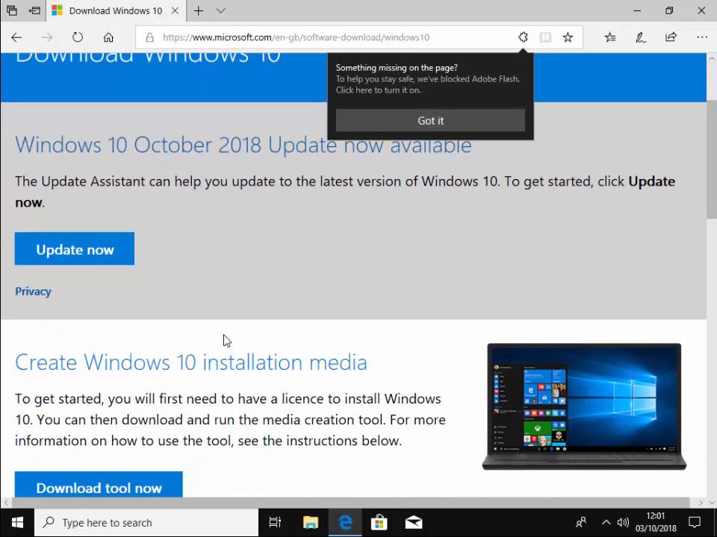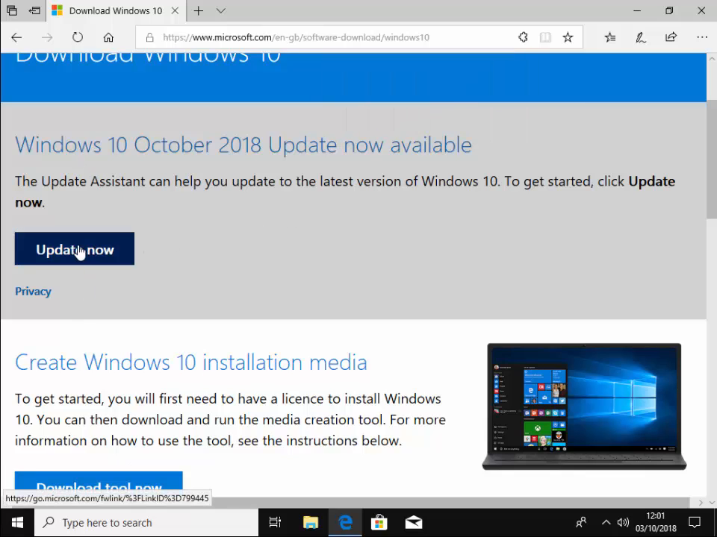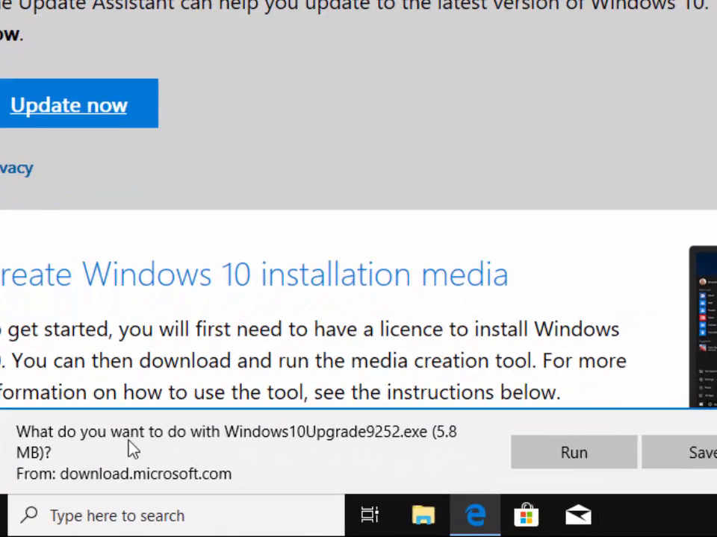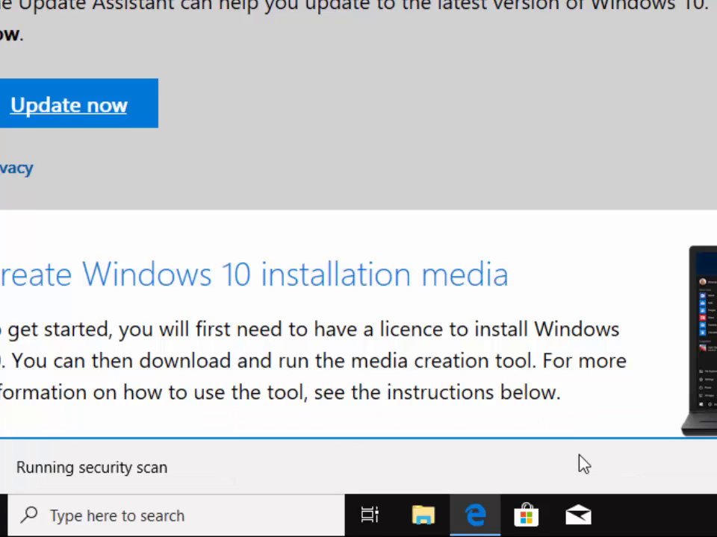Then it says to us, do we want to update now or download the installation media? If we left click update now, then it says, what do you want to do with Windows 10 upgrade 9252.exe, 5.8 megabytes from download.microsoft.com? Move your mouse over the word run and left click once.